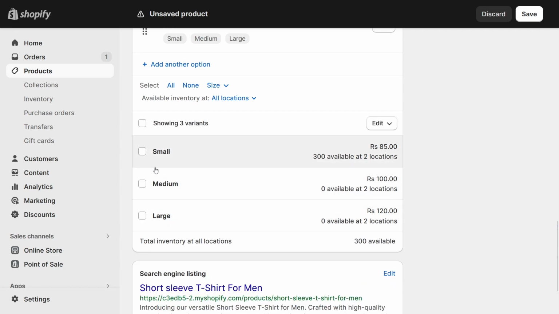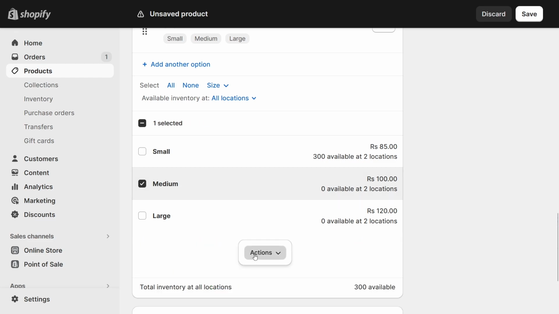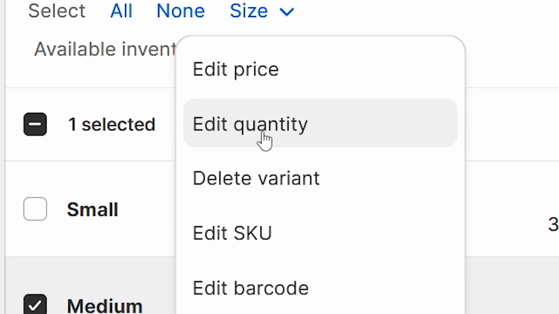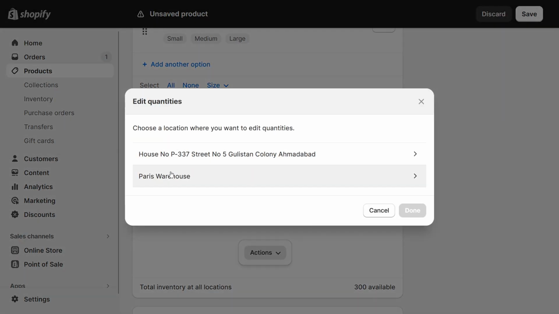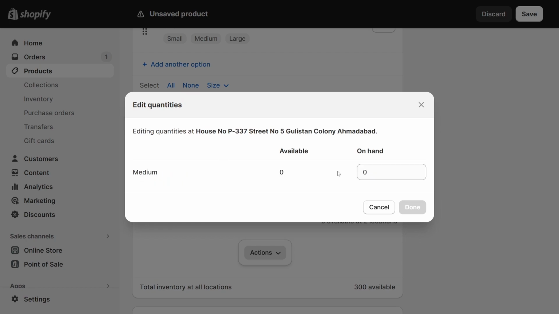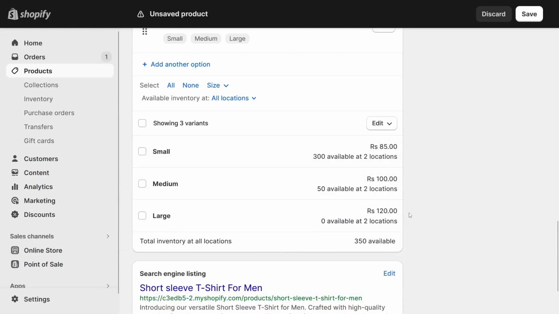And if you want to update this quantity, you will select a variant like medium. You will click on actions, and here you will see an option for edit quantity. Just click on this, and now you can see that we have added 2 locations in our Shopify store. So I will select the first one, and here I can add quantity like 50, and we have to click on this done. Now you can see that 50 available at 2 locations.